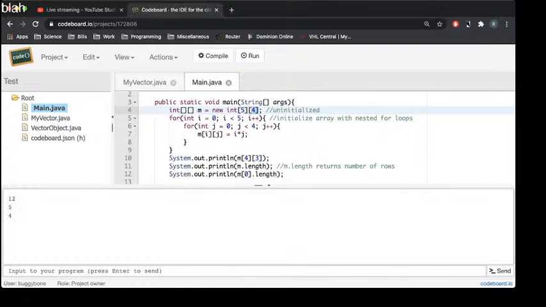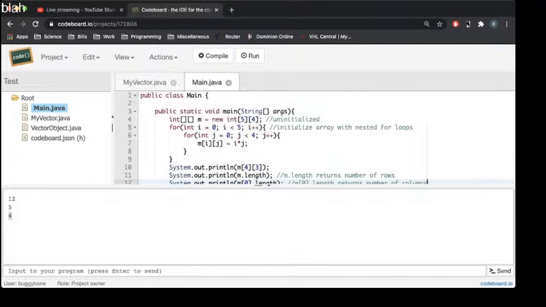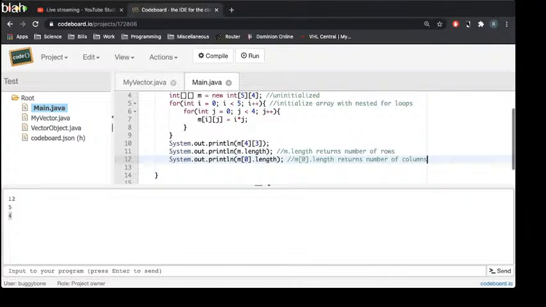And sure enough, it returns 4. Okay. So the takeaway there is m0.length returns the number of columns. Okay, so I thought it would be fun to make a little method that prints this grid of numbers.